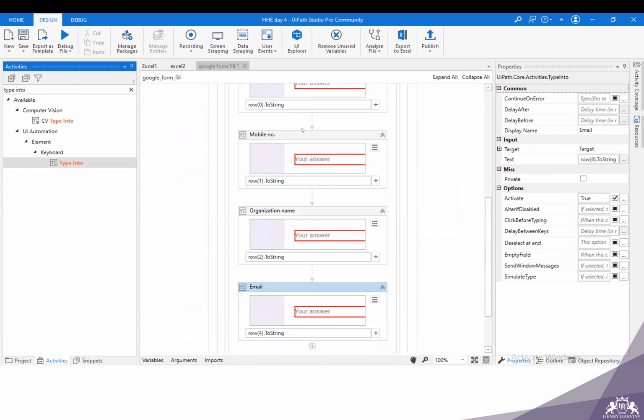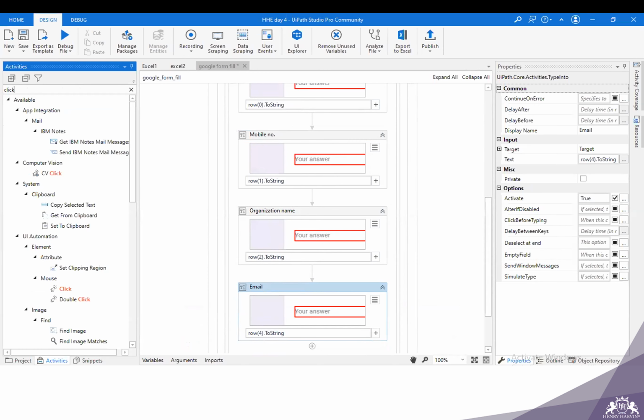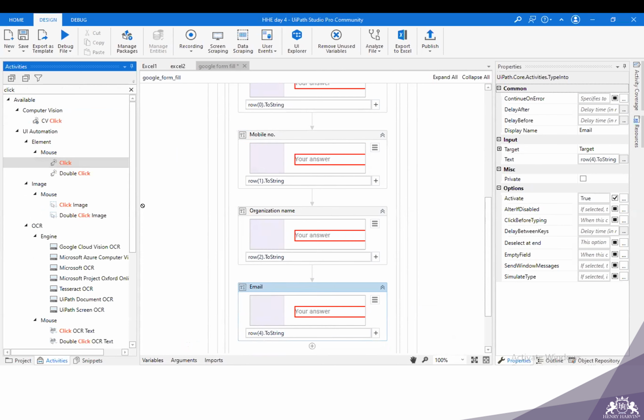Now I have already covered the Google Form entry part. Now I have to perform click action on submit button. So I'll choose a click activity from here. You will find it in the mouse, under the mouse.